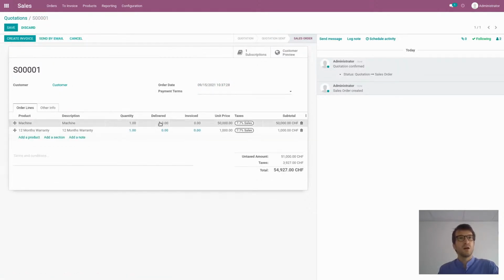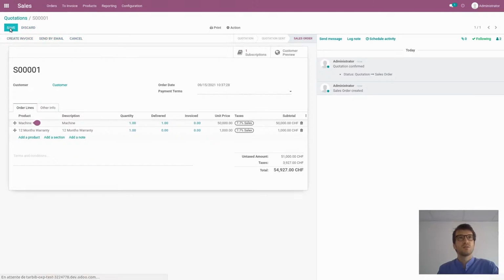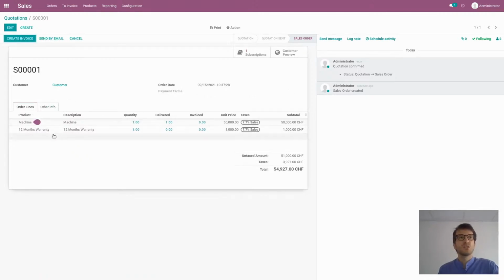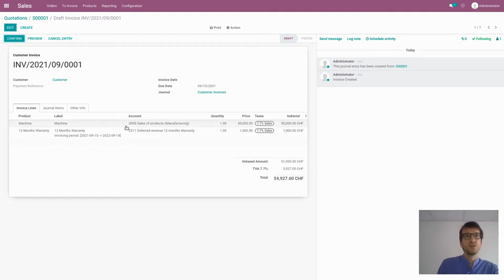So now let's say I delivered the equipment. I save it. And I can start invoicing my customer because the equipment is delivered and the 12-month warranty has started. I create invoice, a regular one. So what do we see there? We see that the account for the machine is 3,000 sale of products, but the 12-month warranty account is a balance sheet account. So it's using the account that we just set up together, 2,311, for the deferred revenue of the 12-month warranty.